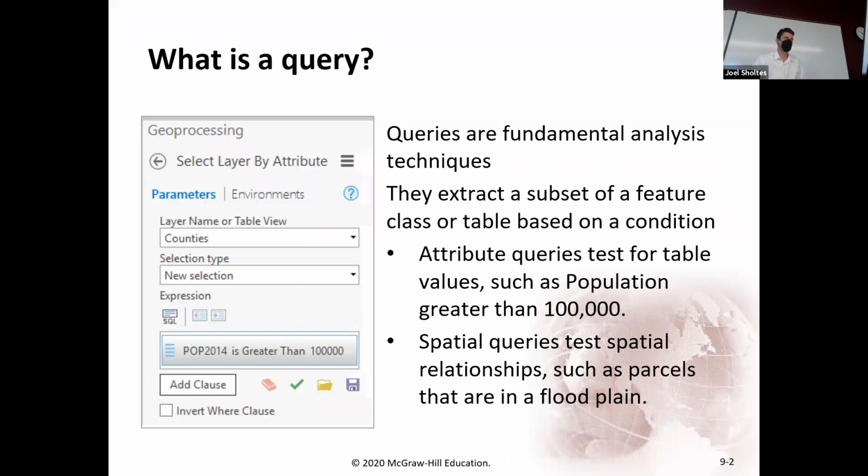So a query is, one way of thinking about it, a selection, and we looked at selecting, right? Pressing Control Shift and then clicking on different polygons to select them, and then we merge them together in the editing session, right? Now we are going to be doing selections in a different way.